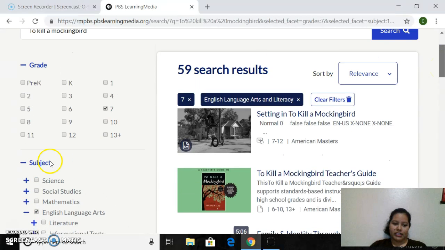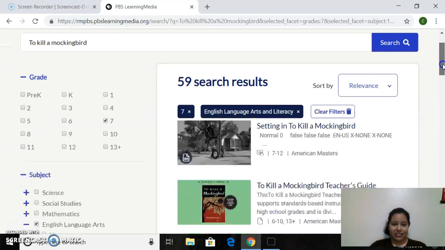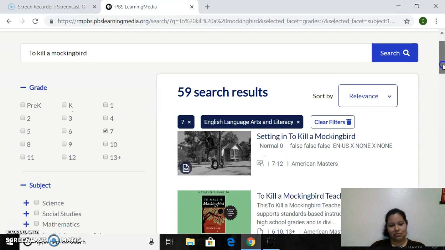And so it's important to especially click on the subject box to clear your results, or to narrow your results, because otherwise you would get a bunch of results with the word bird in it, and that could relate to a biology videos, which we're not looking for.